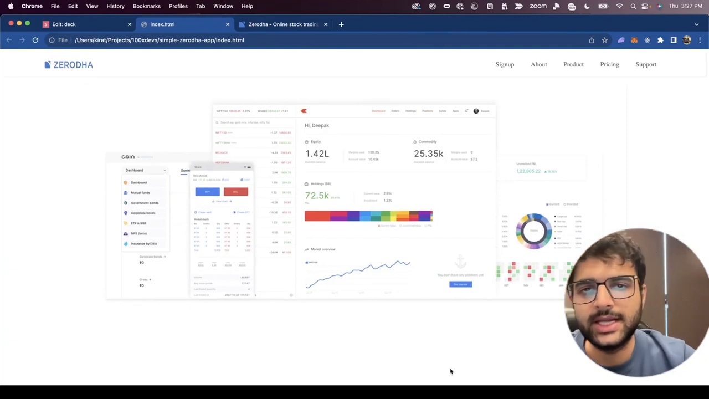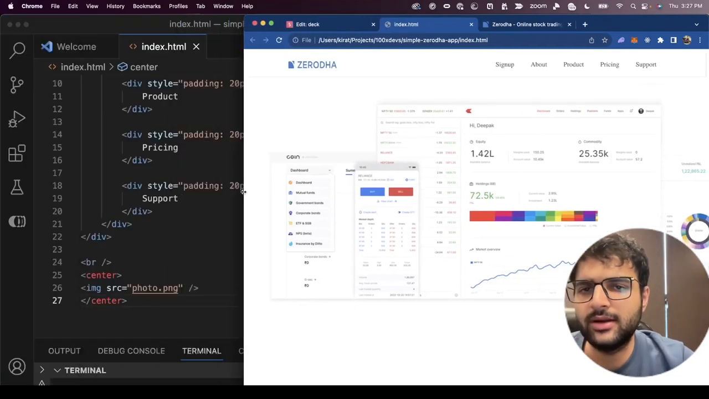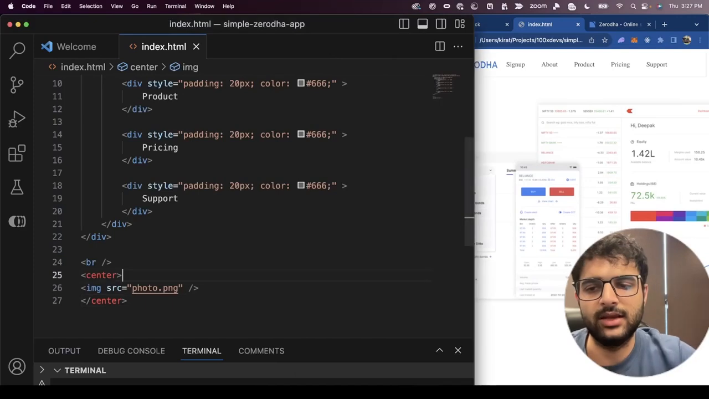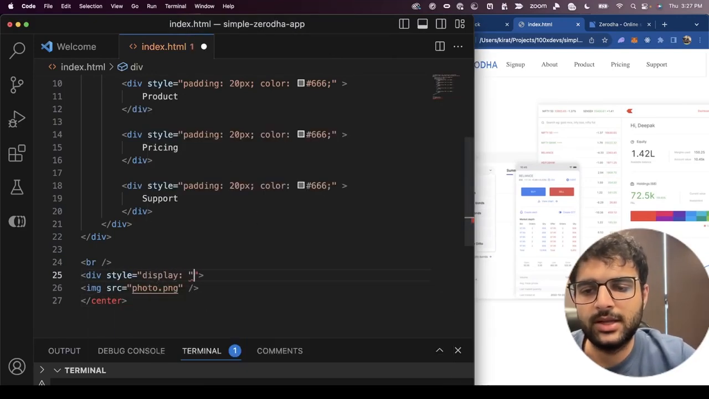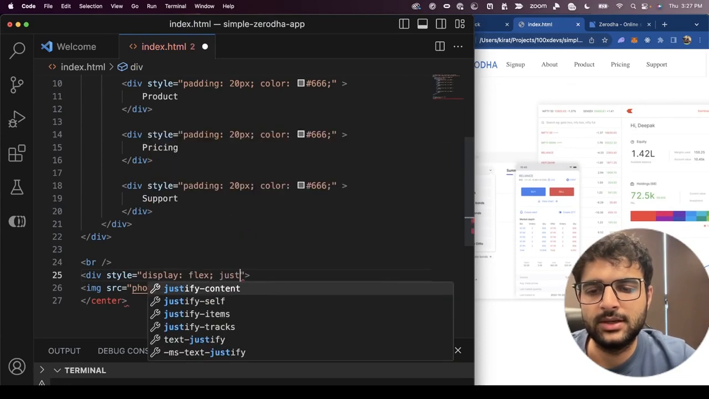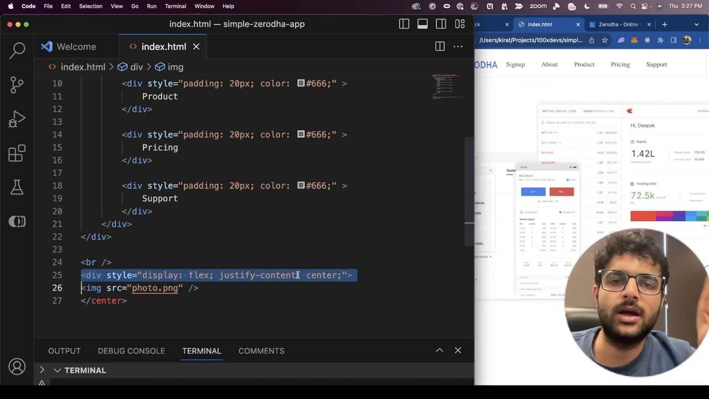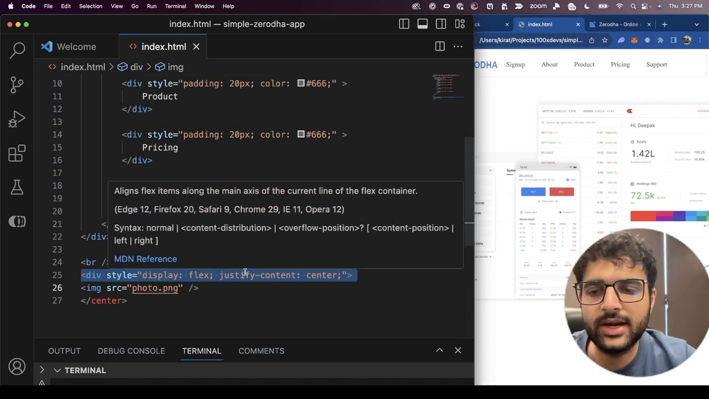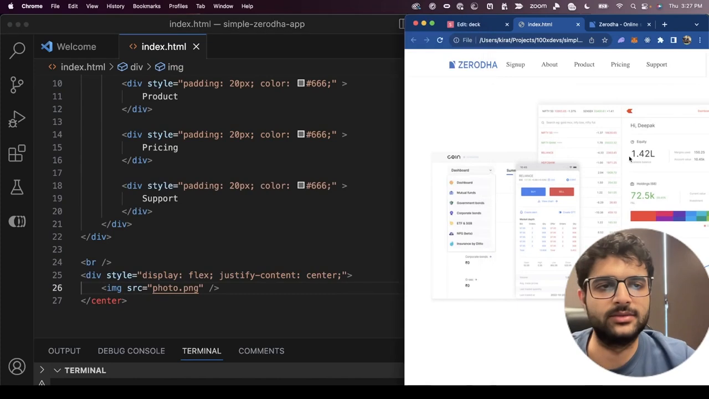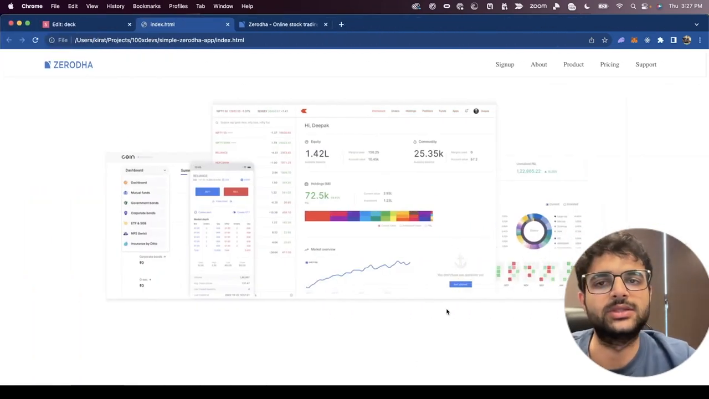Image appears in the center of the screen. What is the better way of doing it? We have just learned this. Can you guess? Div style equal to display flex justify content center. What did we say? All children appear on the center of the screen. How many children does it have? It has just one child, which is why it appears on the center of the screen.